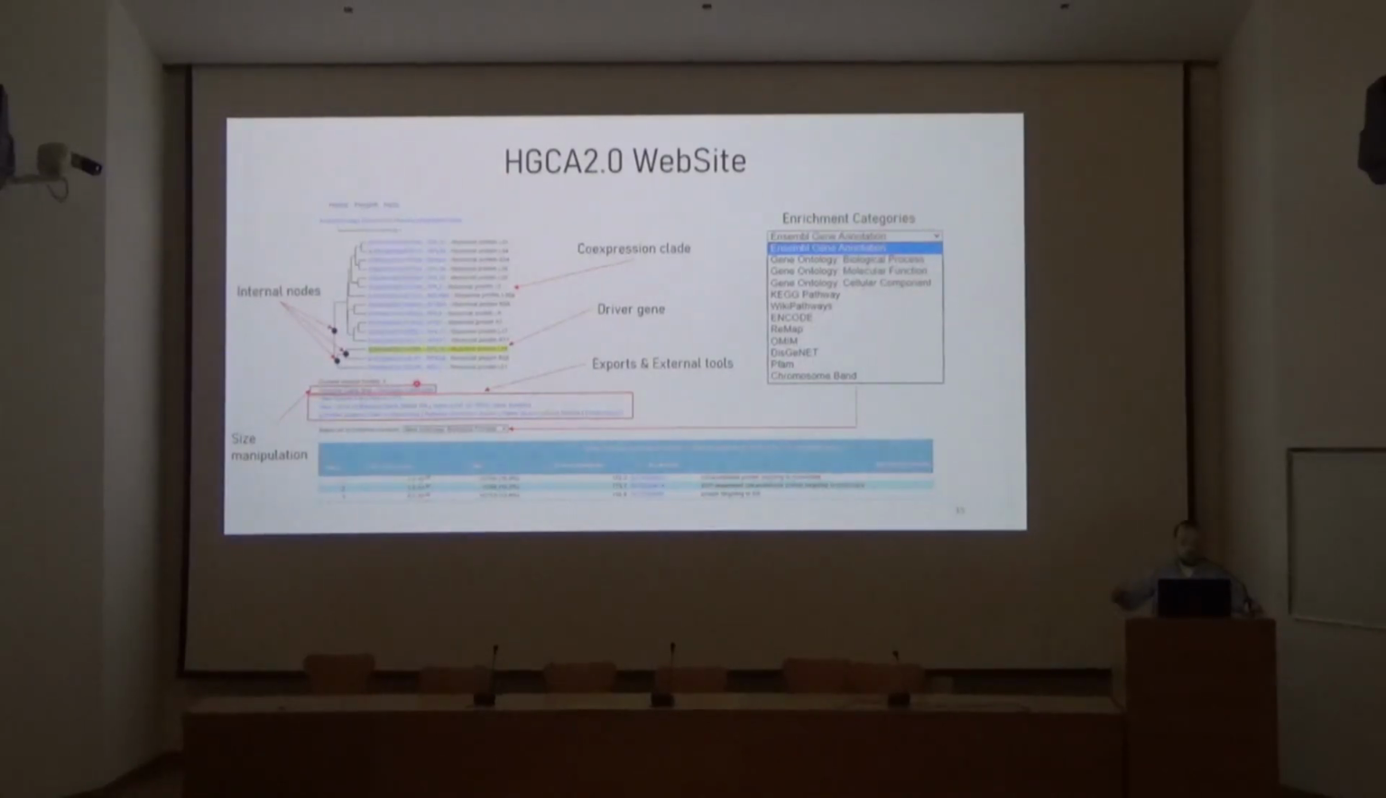Finally, we mentioned that HGCA2 includes built-in enrichment analysis categories. I mentioned them earlier, but you can also see them right here. By selecting each one, you get this table at the bottom, which includes the top enriched terms for this specific gene co-expression clade.